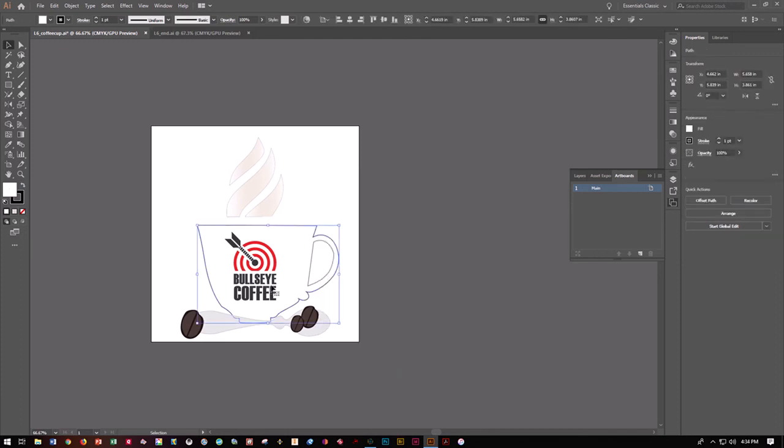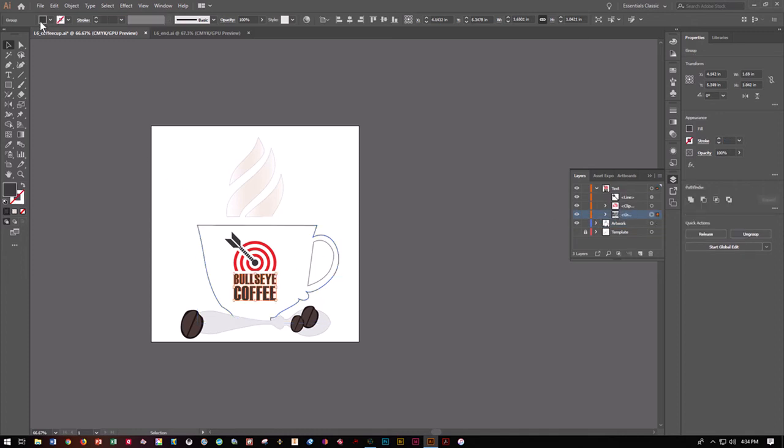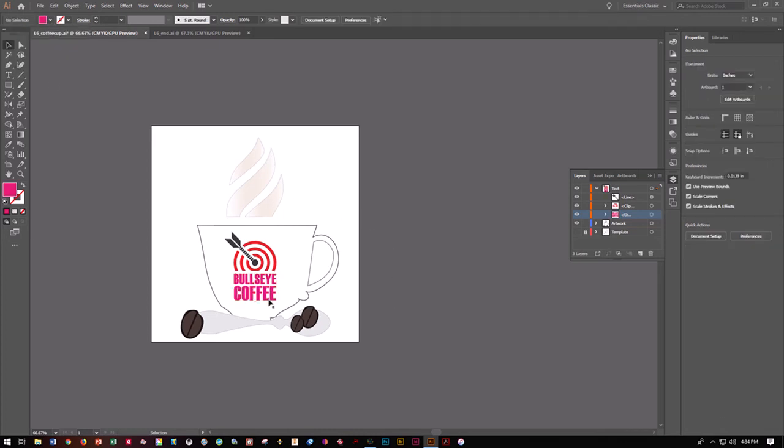Maybe you decide you don't like how the bullseye coffee is written. You can always go into layers, go into text, and play with those individual elements. Maybe you want it to be pink instead of gray. Totally up to you as to how. Maybe you want to take that part off and put your own logo in there. So it's up to you for you to create this the way you want it to be for your publication. And that's all we need for this one.